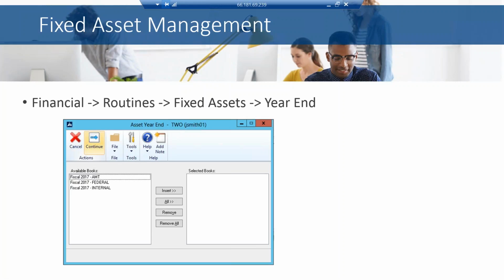This is the asset year-end. We can do it for one or all books at the same time. So you just simply insert those into the selection and then click continue. So this is how you'll get to the year-end processing for the fixed asset module: financial, routines, fixed assets, and year-end.